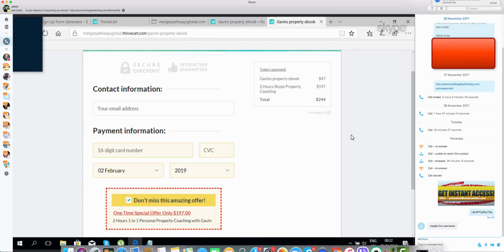So that's the basic setup of Thrivecart. Have you any questions at all there, Gavin, about this, or is there anything? No, this is beautiful. Really happy with it. Okay.